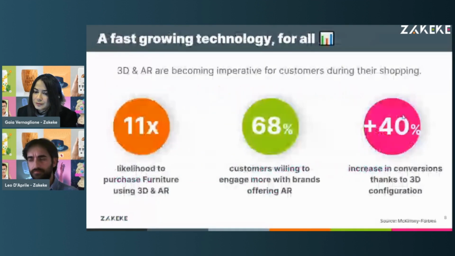But when we again say that this is a fast-growing technology, we need data, and they are imperative: 3D and AR for customers during the shopping. Data is here to confirm this. For example, we talk about furniture using 3D and AR. The likelihood to purchase for customers is multiplied by 11 times. 68% of customers are willing to engage and buy more with brands that are offering this type of technologies.